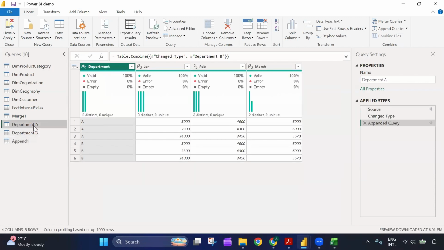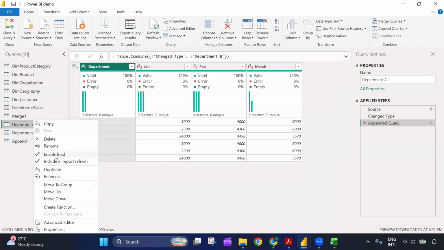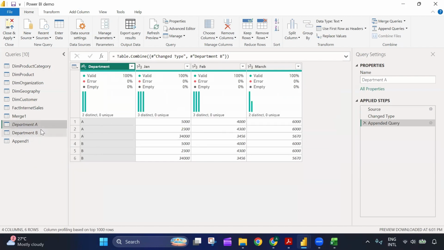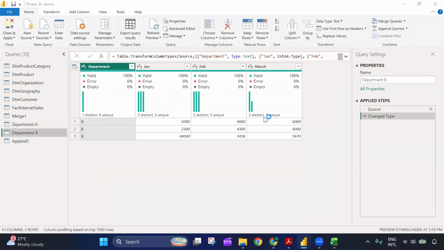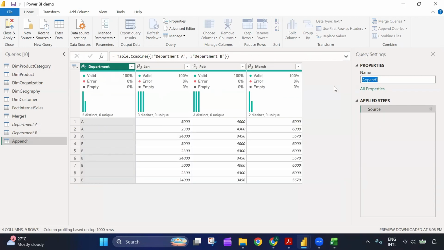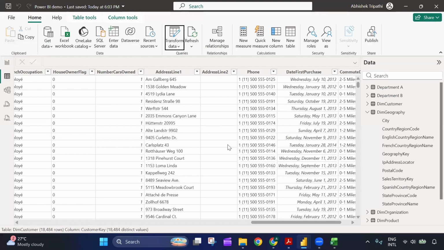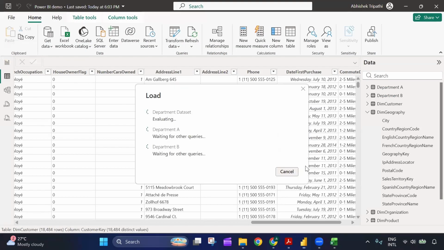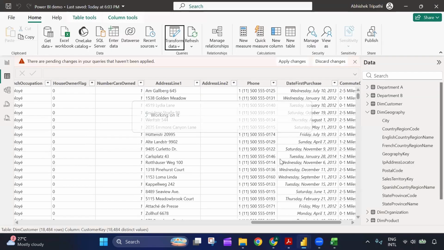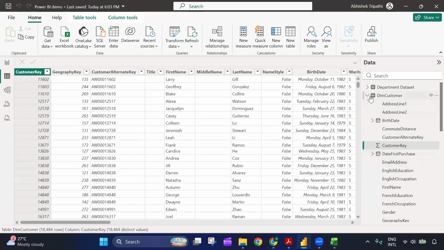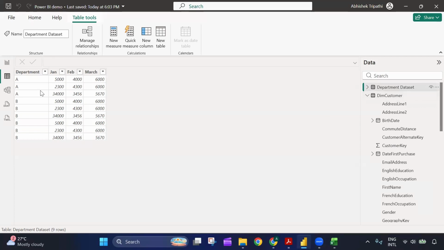And what we can do is right click and disable the load. And we can just load the final table. So this is the department data set. So you can just mention it as a department data set and close and load. So in the Power Query, those tables will be there in the backend, but in the front end, you will be only seeing that combined data set, right?